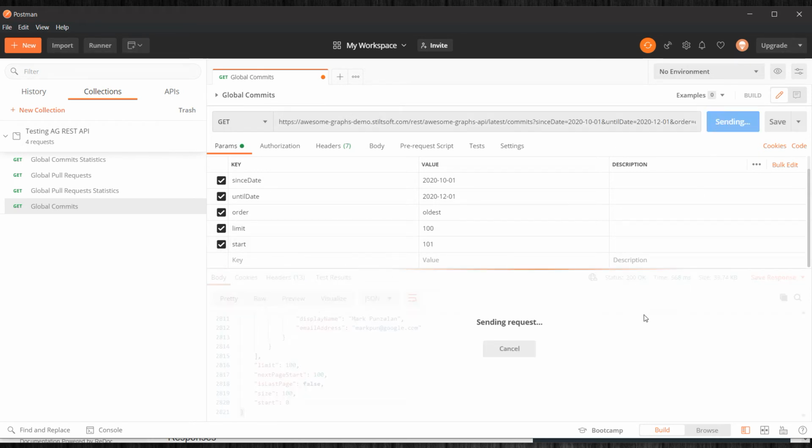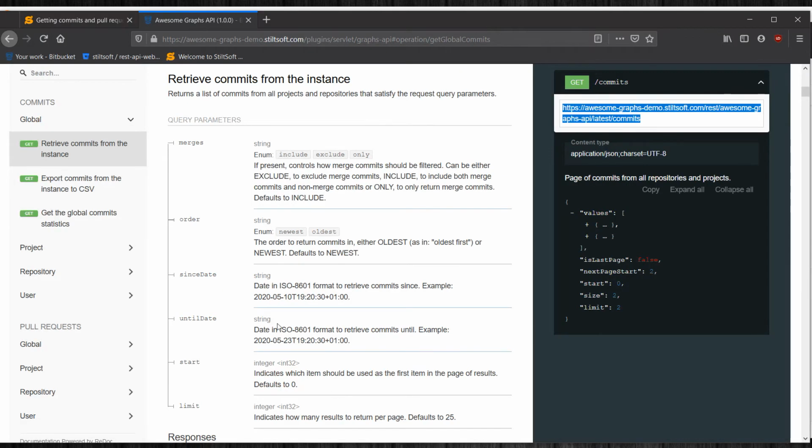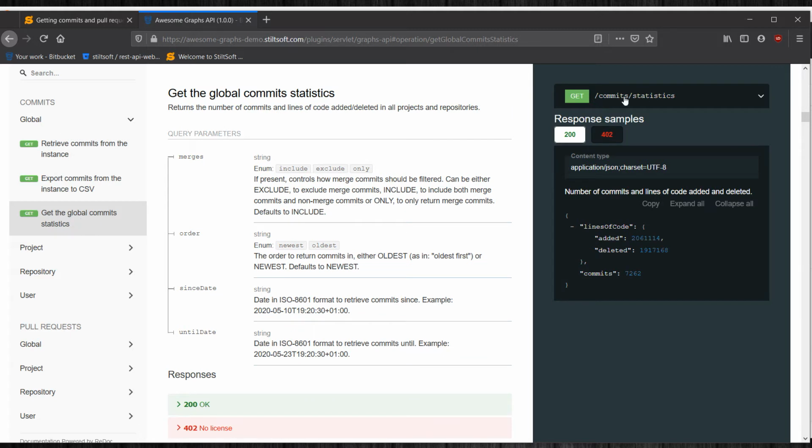Click send, and you see that it continues. So here we've got the whole list of commits, but if you just want to get the number of commits, you can use one of the statistics resources described in the documentation. So go to commit statistics, and here you can copy it. As you can see, it's almost the same as the original one, but here it has slash statistics.